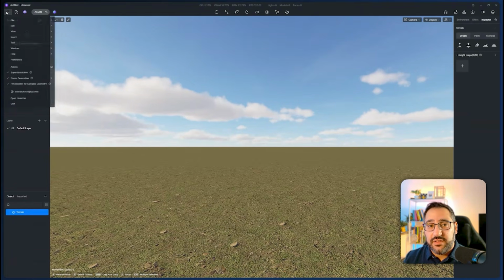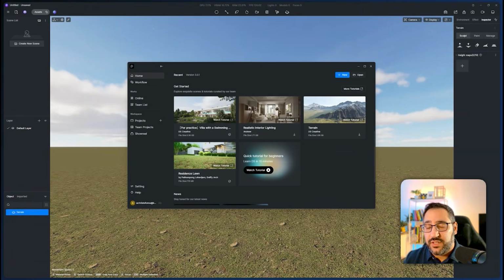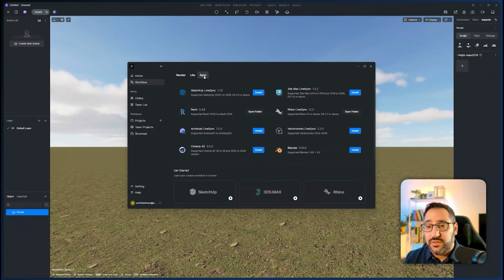If I go over here to menu and go to open launcher, if you haven't done this before, you can go over to workflow, go straight to sync and install any of the plugins for the tools that you use. If I'm in Rhino, go ahead and install that. If you're using Revit, go ahead and install it. If you use SketchUp, go ahead and install that. For this project, it is a SketchUp project, so go ahead and hit install.